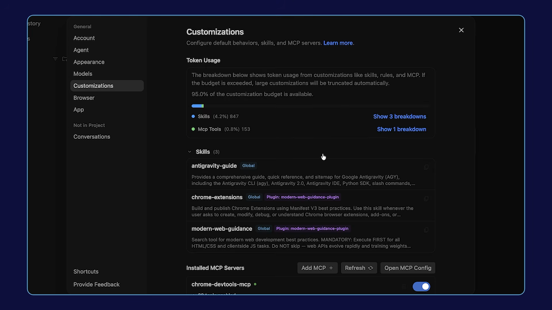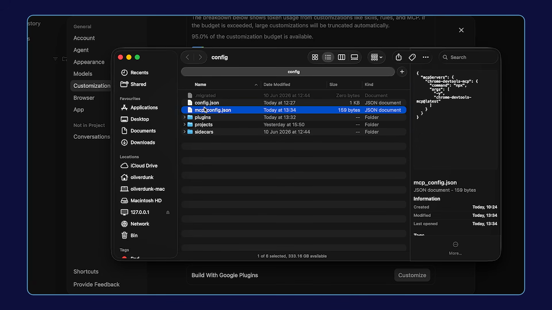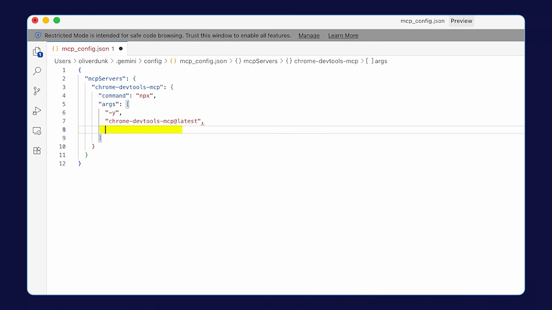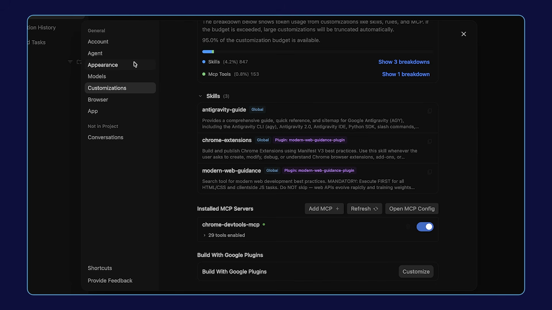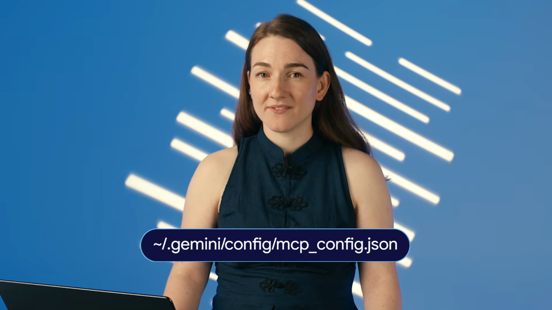Now I need to go back and edit the MCP config file to add the extensions category. I'm going to add category extensions. And let's refresh. And I can see we've added a few more tools for extensions. You can also find this file in your agent's configuration directory. For Antigravity, this will be in .gemini/config/mcpconfig.json.